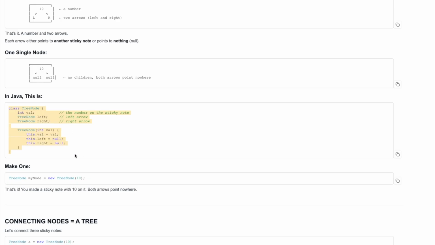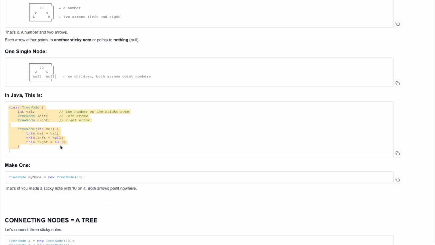Okay, so once we have this part here, in our main method, we are going to have tree node, indicating this is the object. So once we have our constructors and our class setup, we're going to have our object, which is our tree node, and we're going to name our tree node myNode, equaling our new object, which is new TreeNode, and the value in our new tree node would be 10.